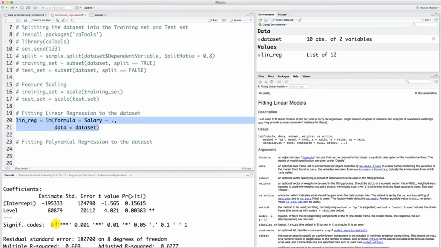We're doing this in R because as you can see it's really easy. In Python we would have needed to import a class, create an object, but here it's really easy. So we can have a look and we can see that the level has 2 stars here for the level of significance and is actually not a bad predictor of the salary. But wait for the polynomial model to see how it's going to be much better than linear regression.